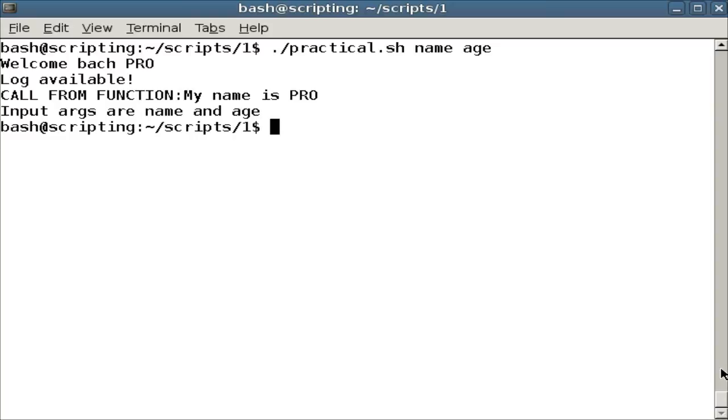So that's the way of doing it. That's the way of doing shell scripting. I'll have this whole shell script in the description.